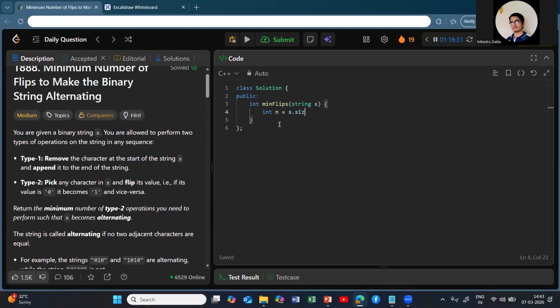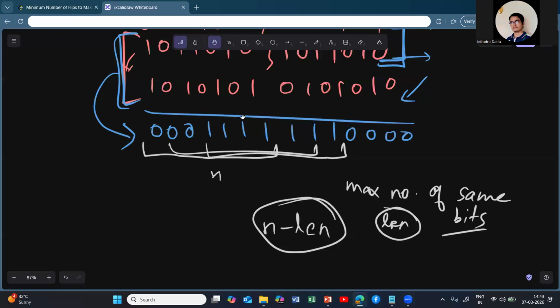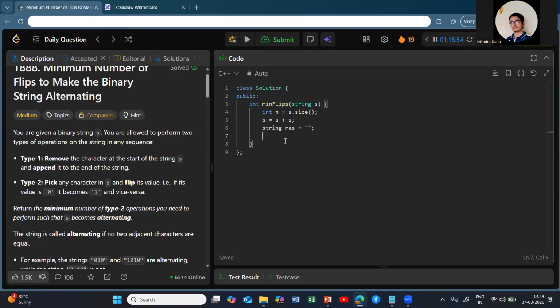We can do s dot size, and we again have s equals s plus s. And what else? Let's have a string result. We will store the result obtained after doing the XOR. Now let's go through all the elements in this string. The length of the string has now become 2 into n.